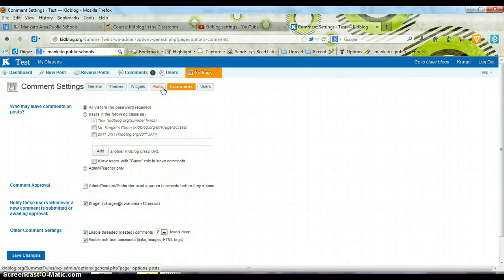Comments part is going to be exactly the same, where it looks almost exactly the same at the top and the bottom. Make sure that you have this selected unless you want to have it where the kids can just post and you don't need to approve their comments and they'll show up automatically.